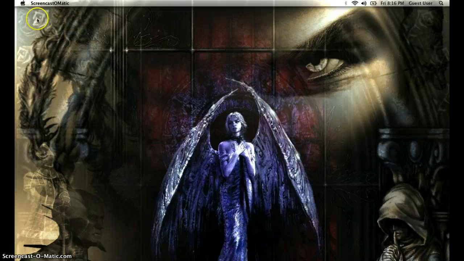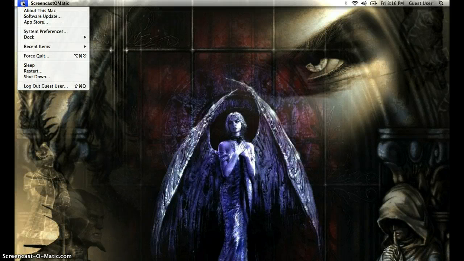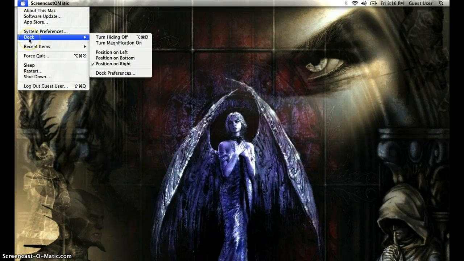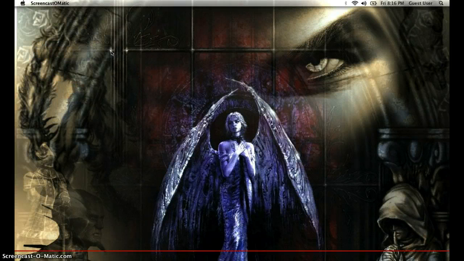So to do that, I will go to the Apple menu, click on the Apple menu. Notice that there is an option called dock. Notice that the dock tells me that the position is on the right. I don't want it on the right. Let's say I want it on the left. I will choose position on the left. Now, notice that it's still invisible, even though it is on the left.